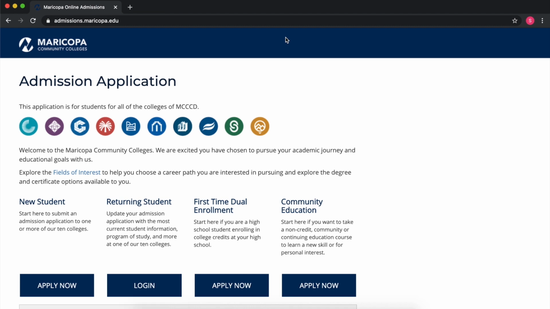Once you go to admissions.maricopa.edu, you would have to click on Apply Now underneath First Time Dual Enrollment. If you're not doing dual enrollment and you're doing a different early outreach program, you need to still click on Apply Now. If potentially you already have an account with the Maricopa College, then you would click on Login, but many of you don't, so you would click Apply Now.